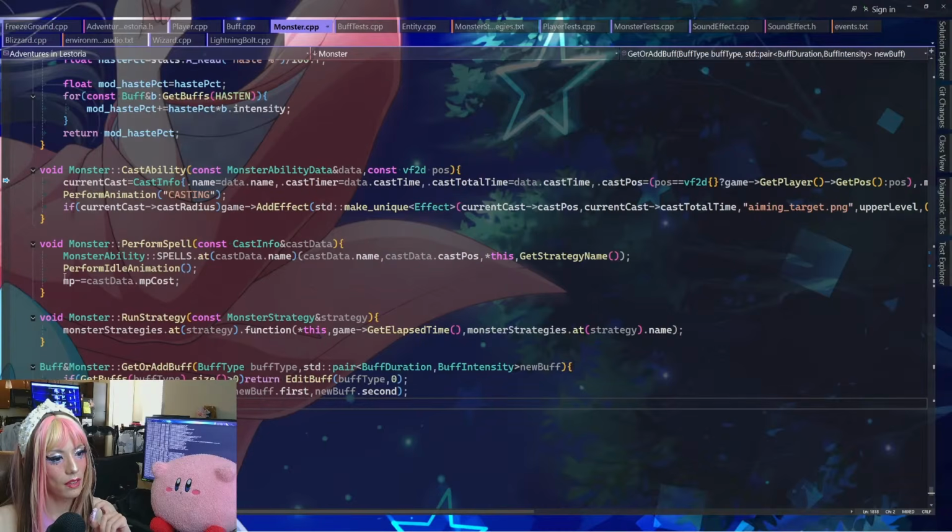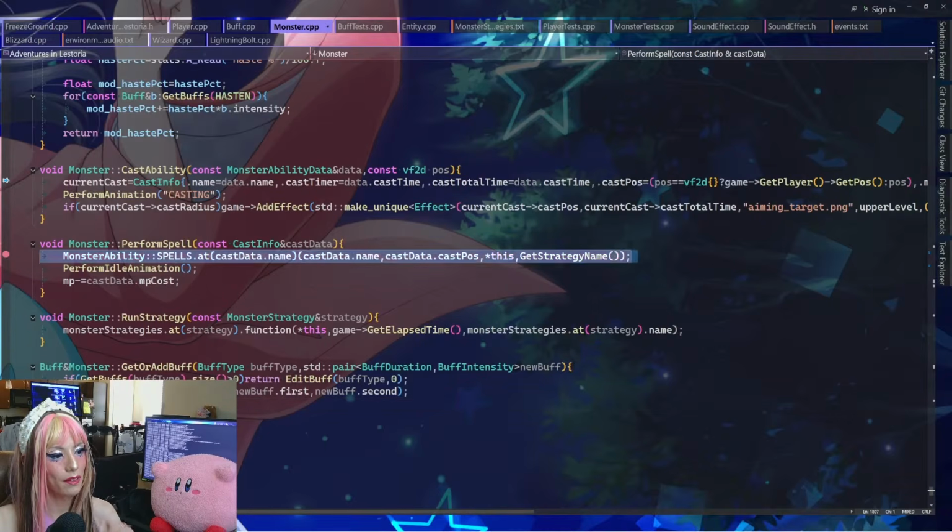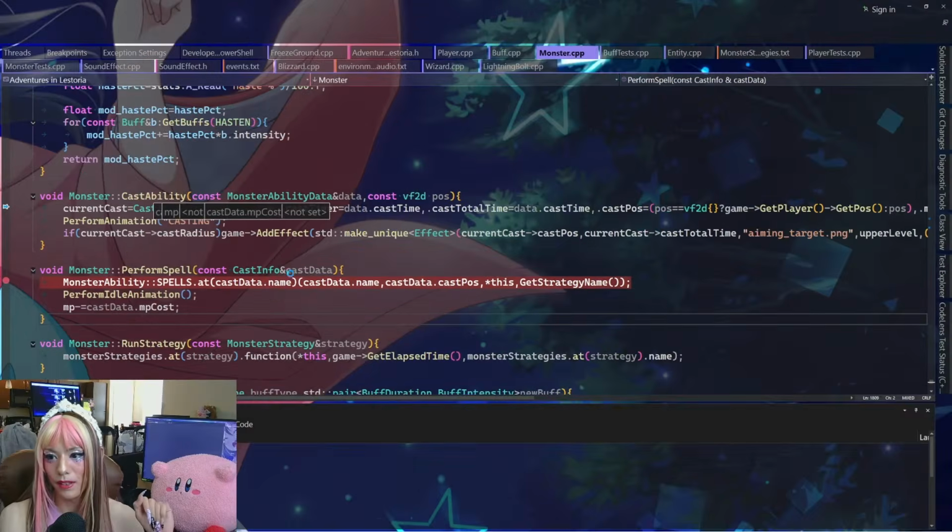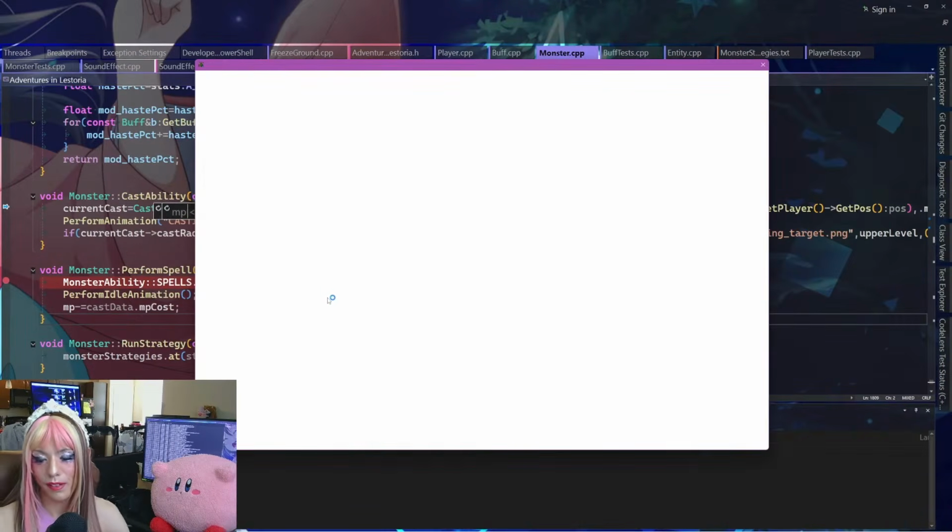Okay, let's go to perform spell and start from there. Because now the problem is even different than I was expecting at all. I thought we were done here. This is like higher level stuff. I thought we were done with trying to make a monster cast a spell. Apparently not.